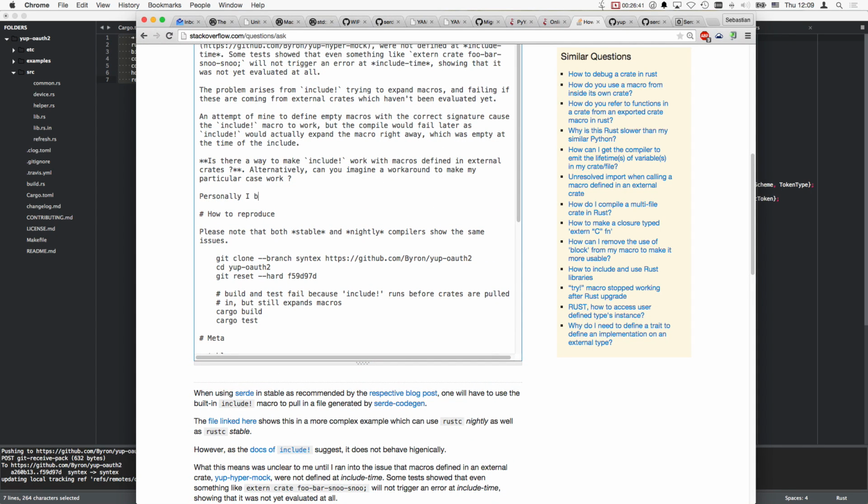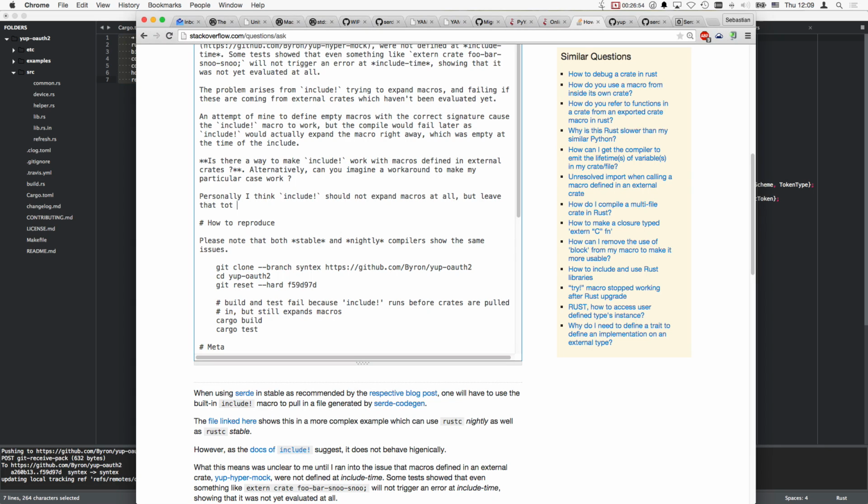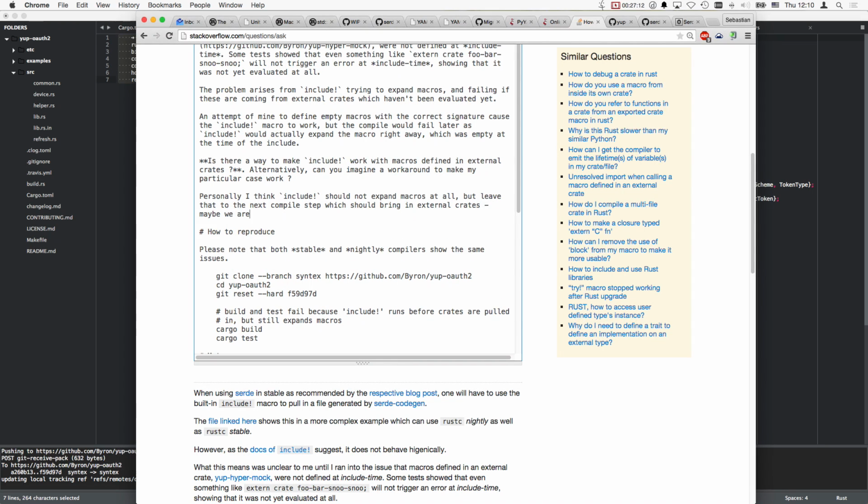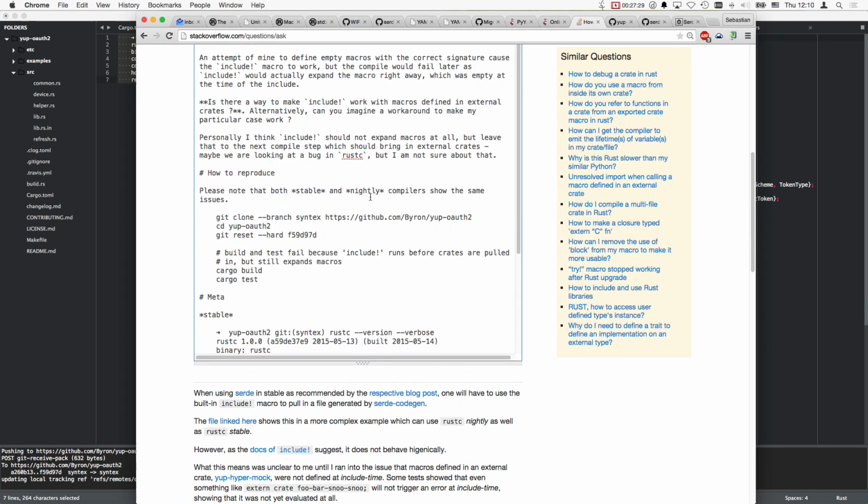And then, personally, I think include should not expand macros at all, but leave that to the next compile step, which should bring in external crates. Maybe we are looking at a bug in rustc, but I'm not sure about that. Good.